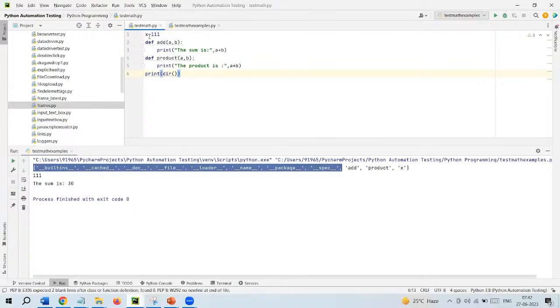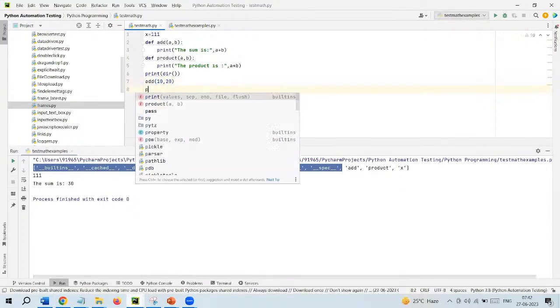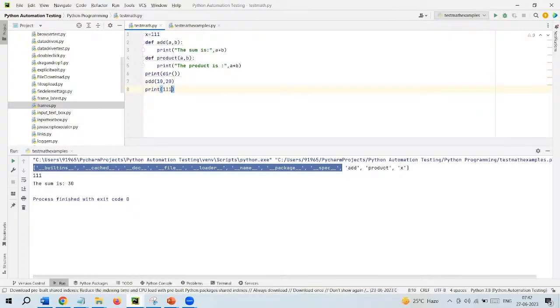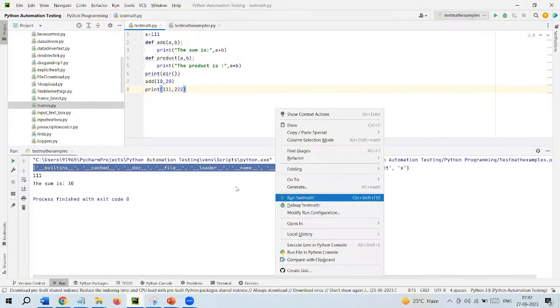If you are executing this particular file, test math.py, only by passing the values a and b, simply you can see add of 10 comma 20, product of 111 comma 222. So you can observe here.